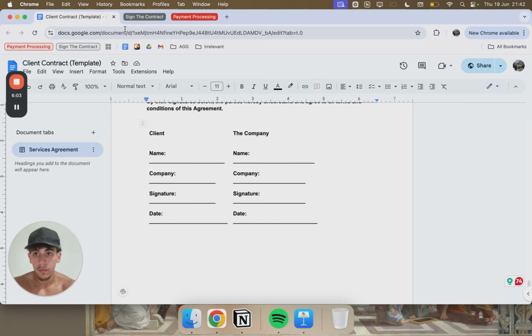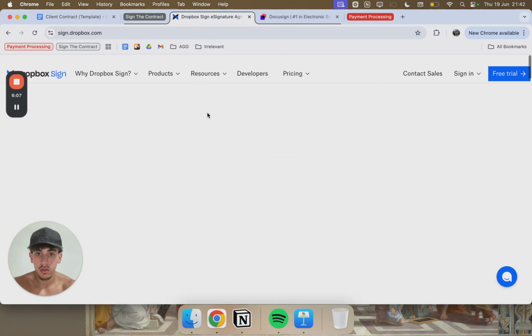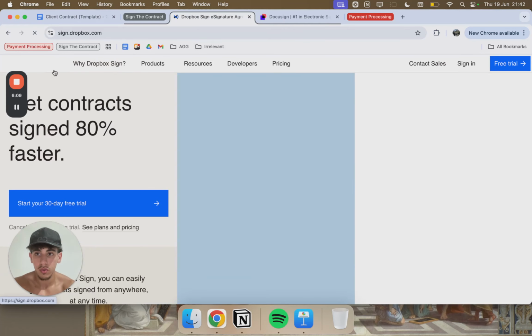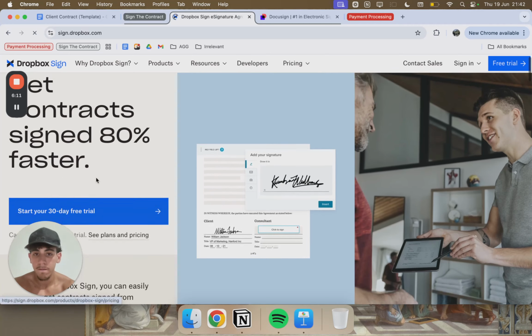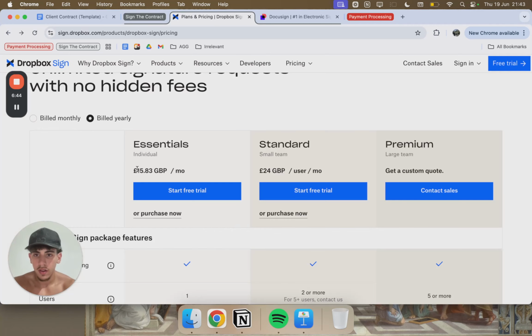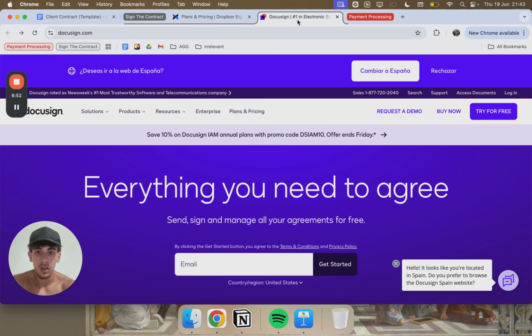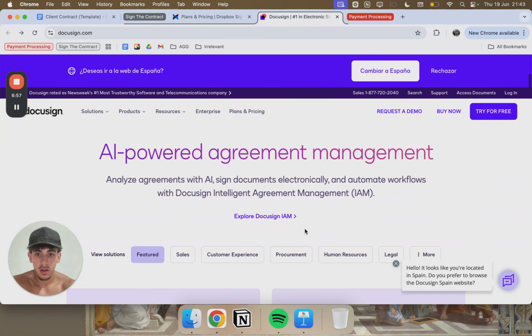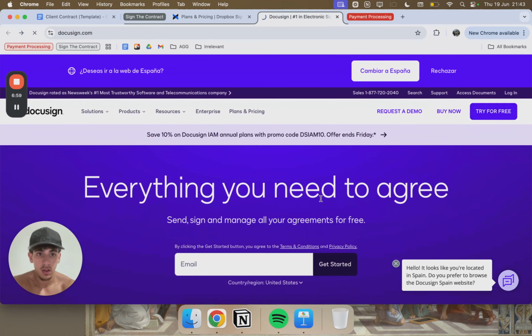So, how to sign the contract? We have two tools. Basically, the first one, Dropbox Sign. Actually, I pay £16 per month, which is basically like $18, something like that. And then DocuSign, which basically does the same.